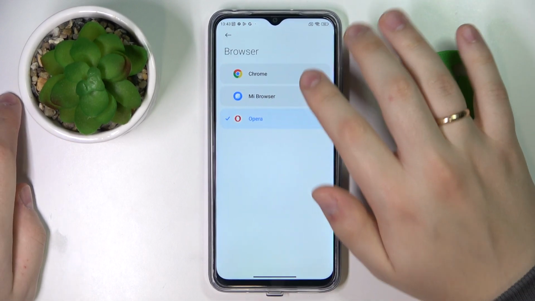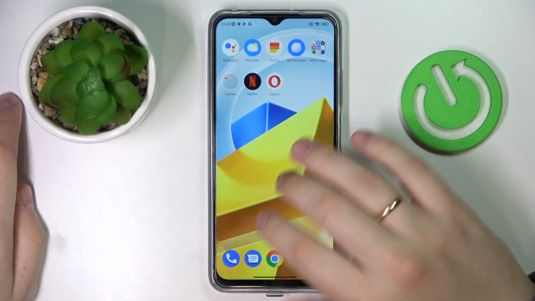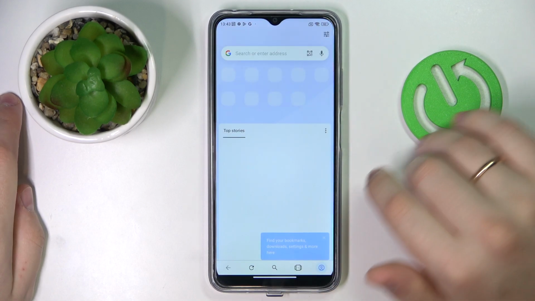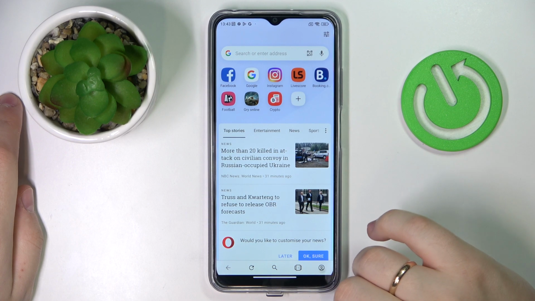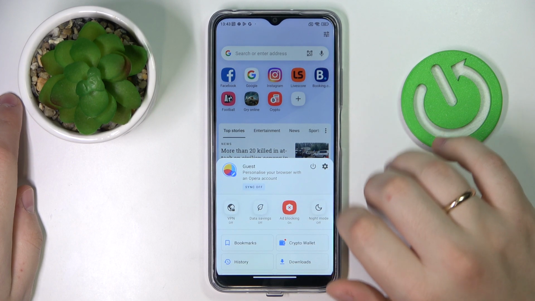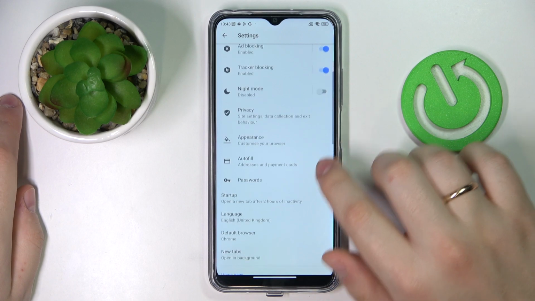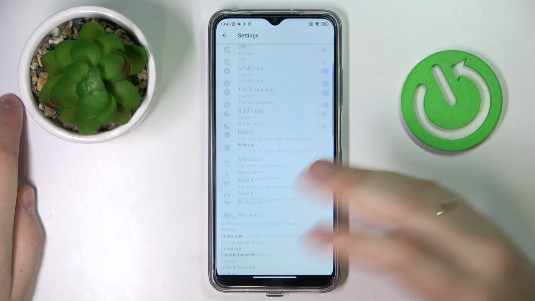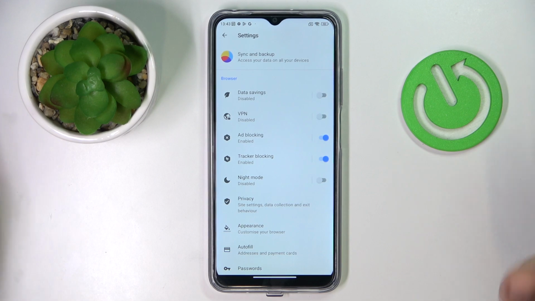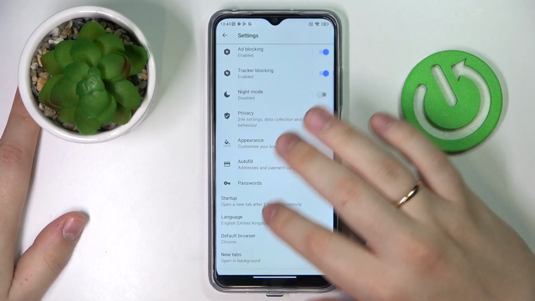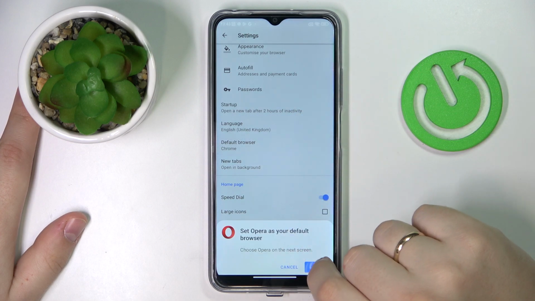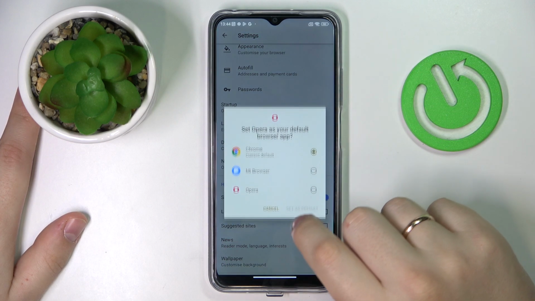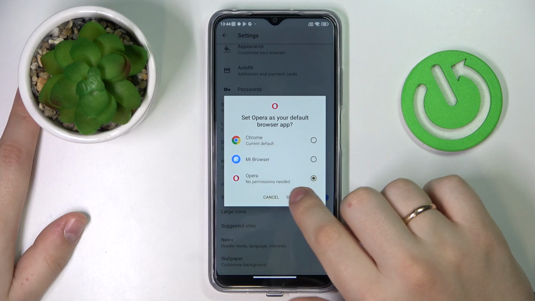That is also the second way to do that directly from the Opera application itself, so let's go ahead and launch it. In here, at the bottom right corner, you gotta tap on this little avatar, then go for the cog icon that stands for settings. At the settings page, scroll it down for a little bit until you'll be able to find the default browser section. Tap on it, click on next, select Opera and choose to set it as default option.